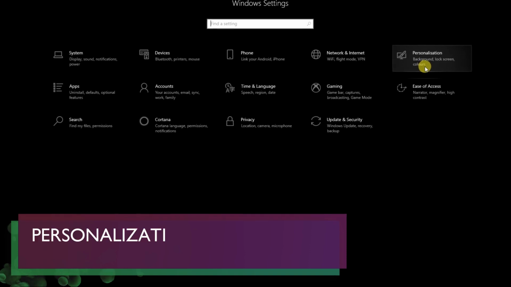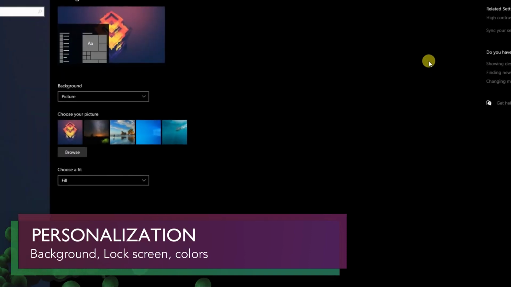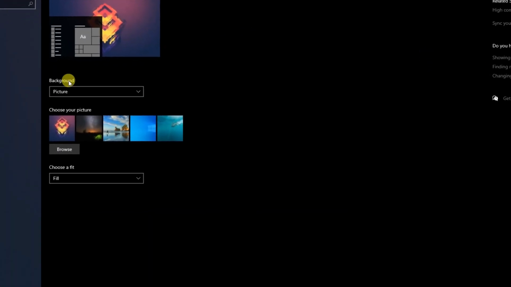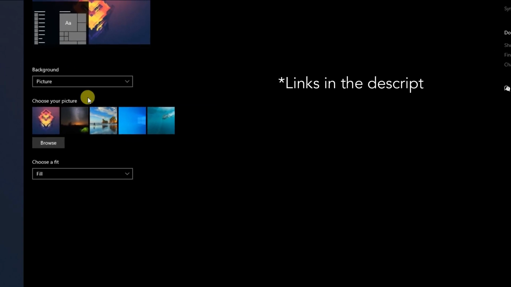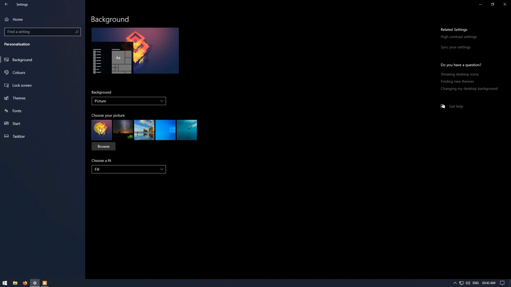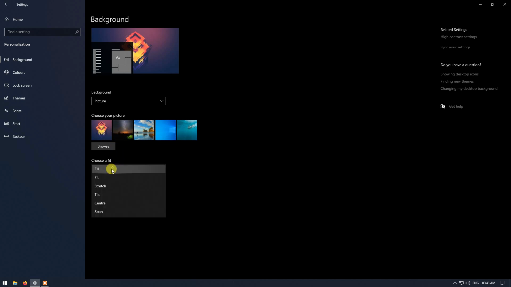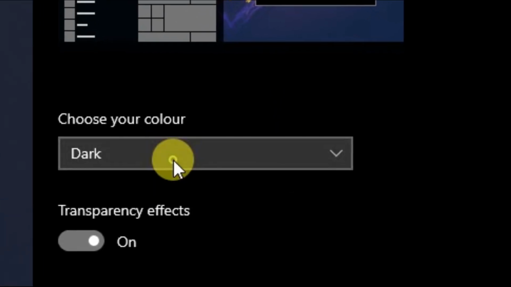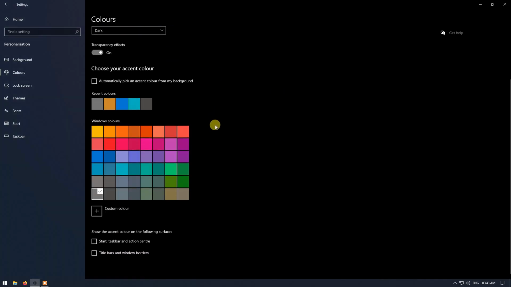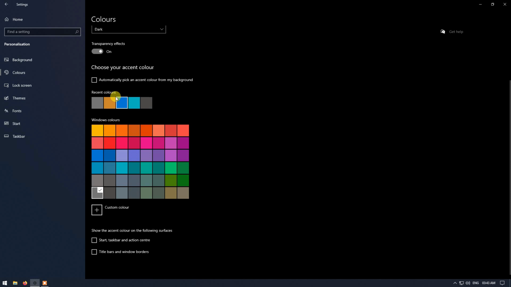So this is regarding personalization where you have background, lock screen, and colors. Now this is totally your choice. There's no personal recommendation I have. Here's where you can check picture, solid color, or slideshow. Now here you can change your accent colors. Here's where you select the legendary dark mode. Accent color personalizes the color of a variety of surfaces you see when you use Windows.